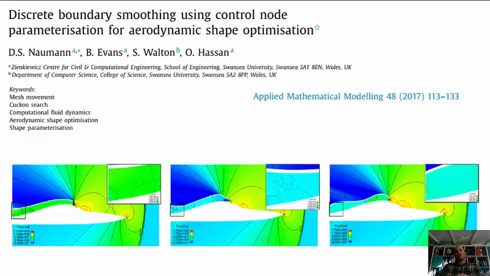In this short summary presentation, I'm going to attempt to outline the work that was published in Applied Mathematical Modeling in a paper titled Discrete Boundary Smoothing Using Control Node Parameterization for Aerodynamic Shape Optimization. I'll try and do this in under 5 minutes.